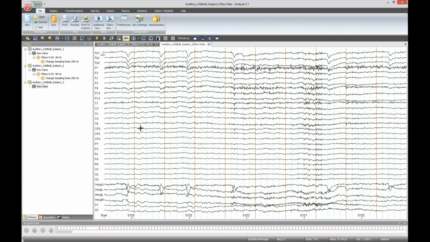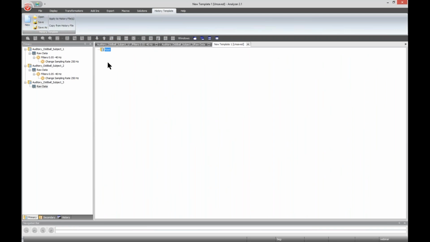What I would like to show you next is how to create a history template, which we can use to apply the same processing steps to the new history file as we did for the other two. As said before, this is one of the most appreciated functionalities in Analyzer. We have a dedicated menu up here, and if I select New, here on the right, a new template is shown, which is empty at first, but only contains a root node.